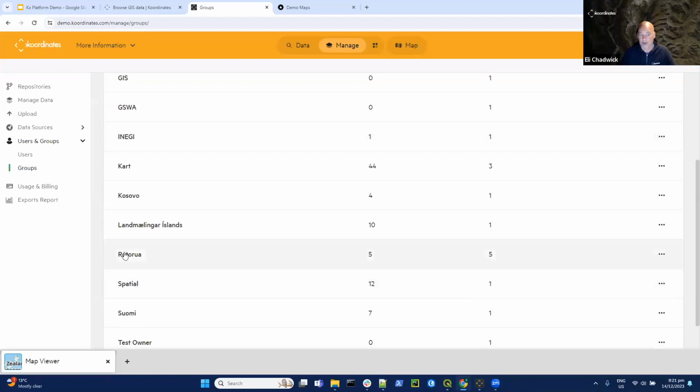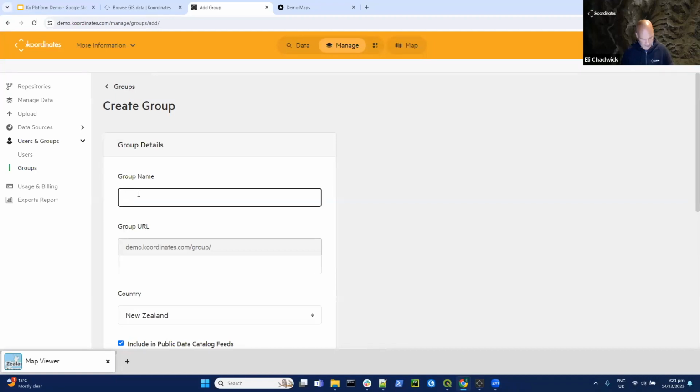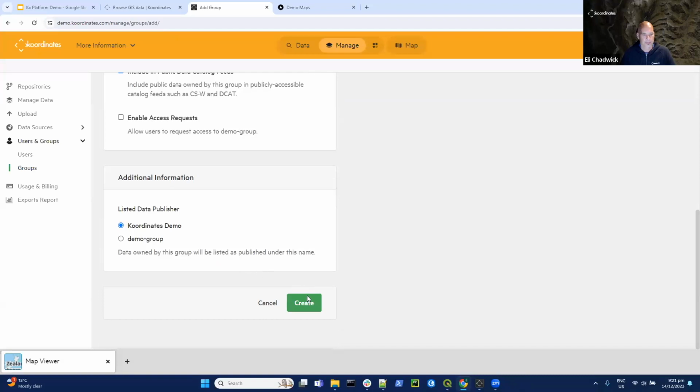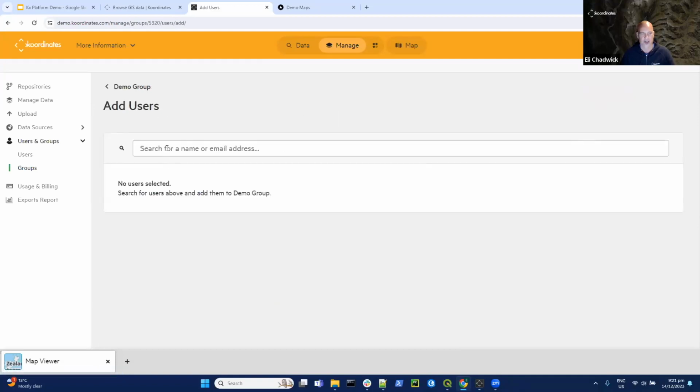My town is Rotorua, already made a group. I've actually loaded some layers against it and have some users already. But it's fairly simple, create group, let's just call it demo group. I won't go into all of the different features here today, but just to keep it simple, I've made a new group, and from there I can go add users. You've got your user base all registered with the site.